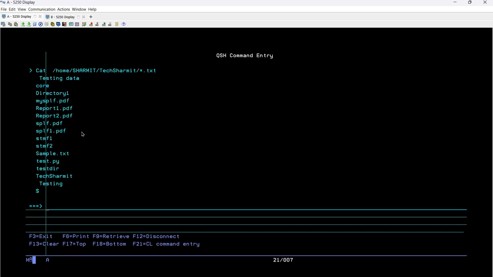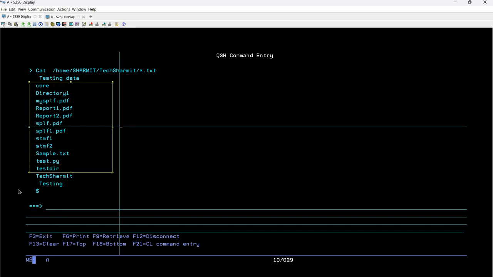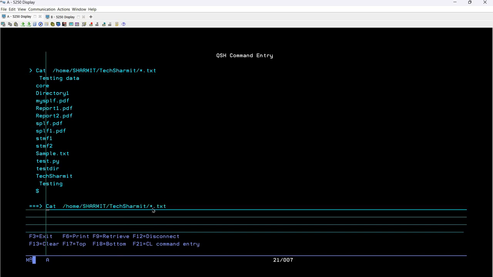You can see it is printing the data from all the files together. Testing data is the first record, then the data from core to this section is stored in another file. So overall, it is picking the data from the TextureMit directory, selecting all the files with the extension .txt, then merging the data, and currently it is printing the data.